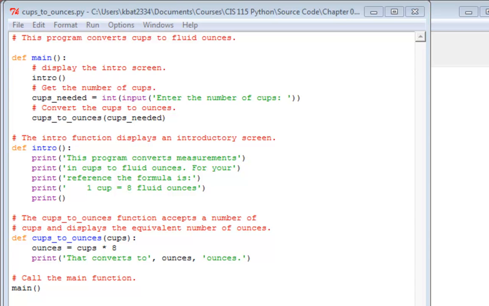We need to convert the number of cups to fluid ounces. So that's going to be a calculation or a processing. And then here comes our output. We're going to display the result.